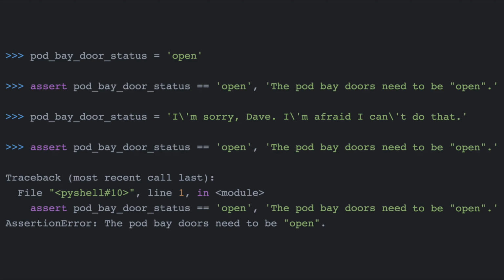Assertions are sanity checks to make sure your code isn't doing something obviously wrong. These sanity checks are performed by assert statements. If the sanity check fails, then an assertion error exception is raised. So here are some examples. We have this pod bay door status equals open, and we're going to assert that pod bay door status equals open. If this was false, this error would be displayed.